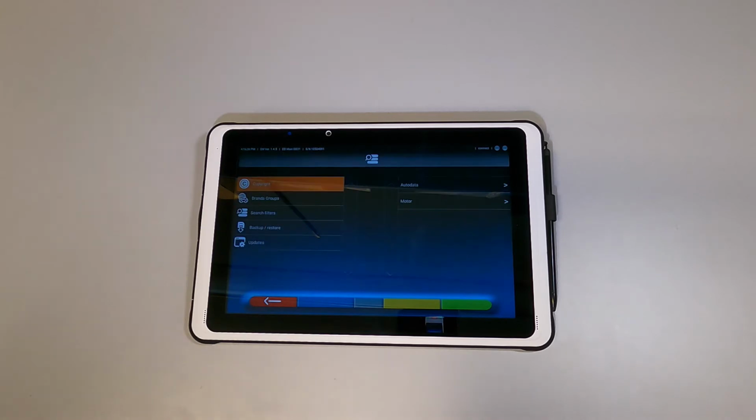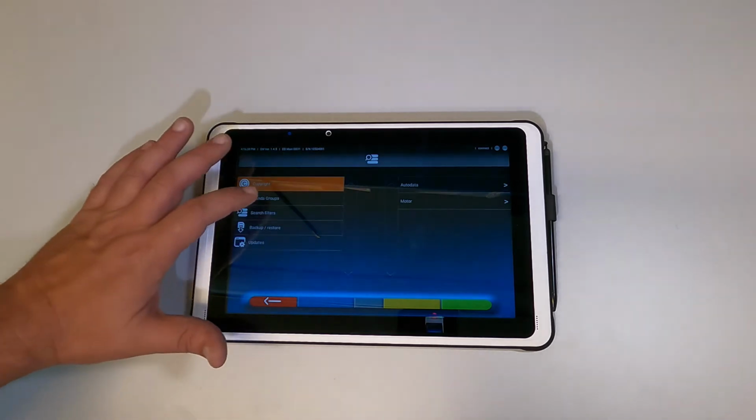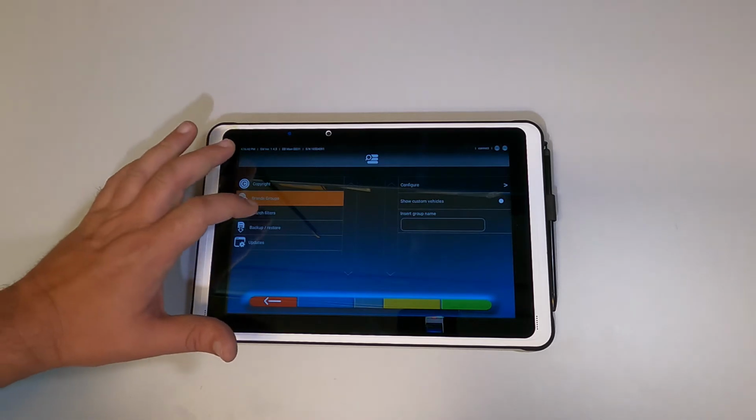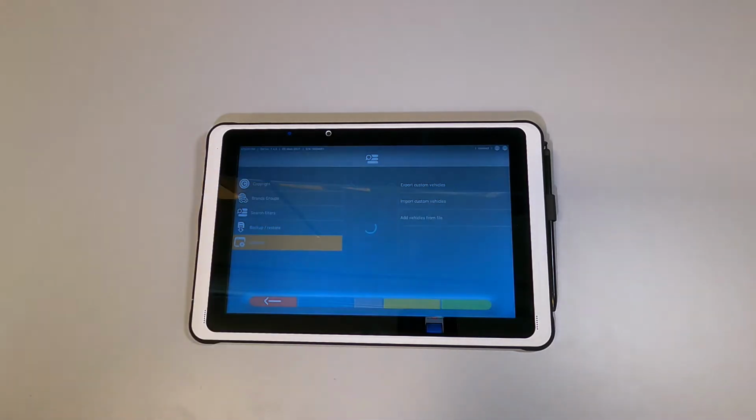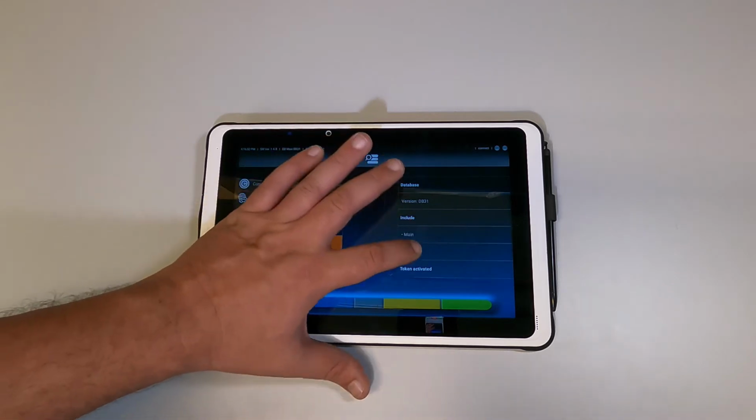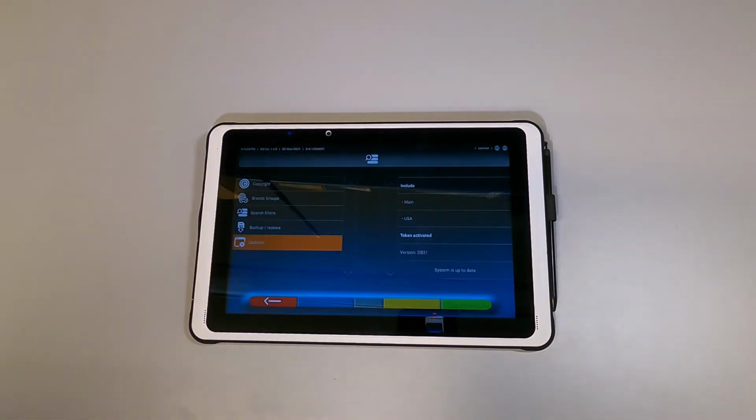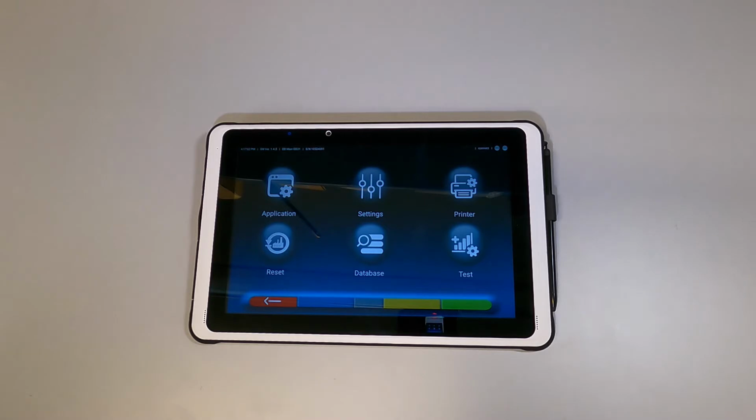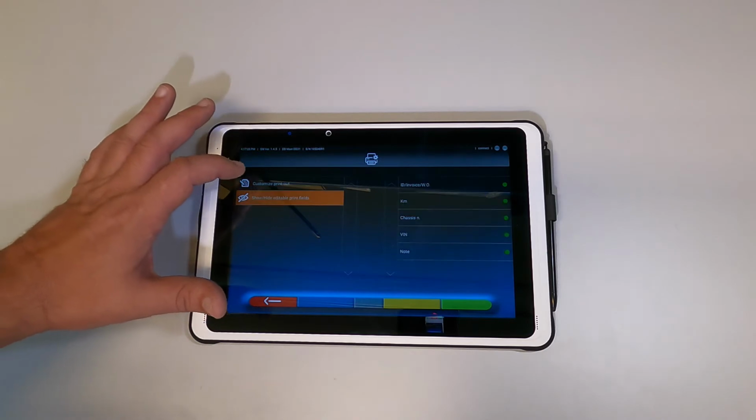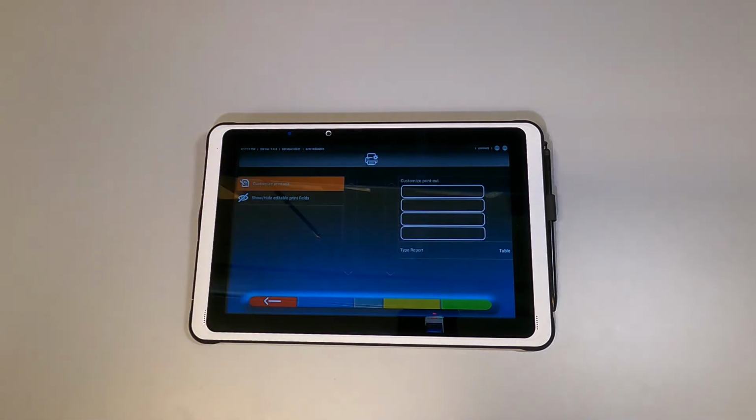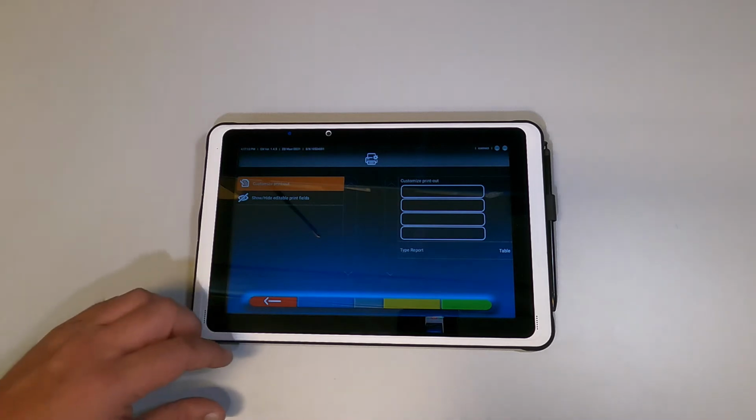This is the test menu. Basically a diagnostics menu. Red key to go back. Database options. Backup restore feature. Software updates. It will check automatically for updates when connected to the internet.